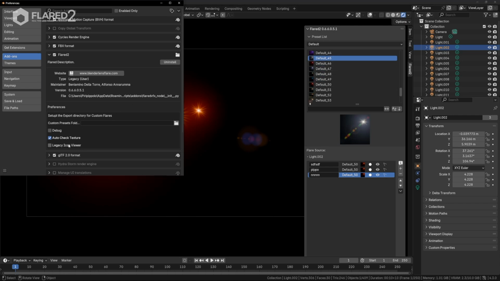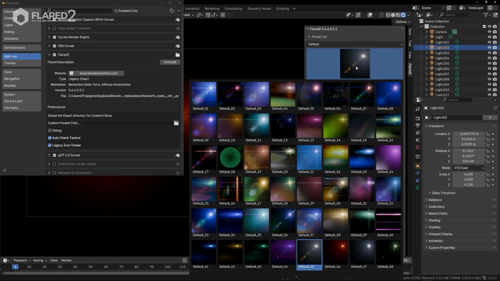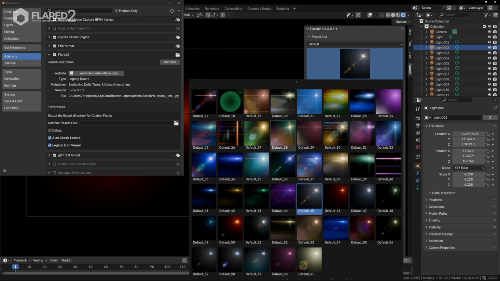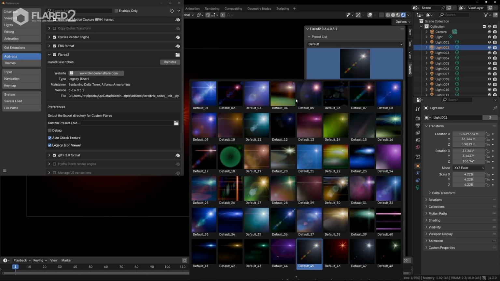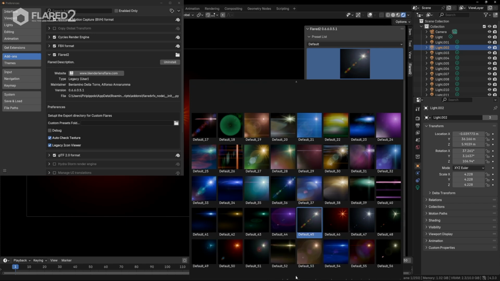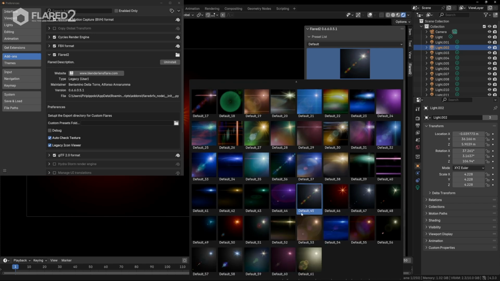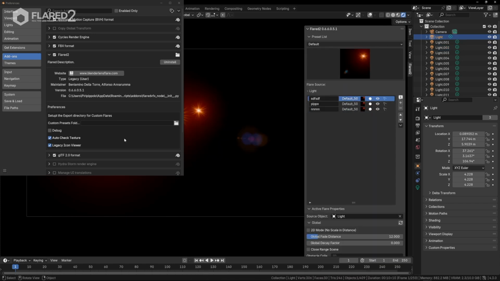You can also switch back to the previous preset selection interface from the add-on preferences. While I find the new mode more convenient for handling many presets, the old mode provides a quicker overview for those who prefer it. Both options are intuitive and easy to toggle between.